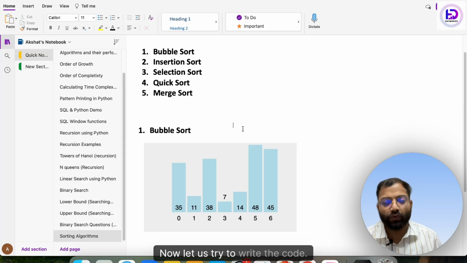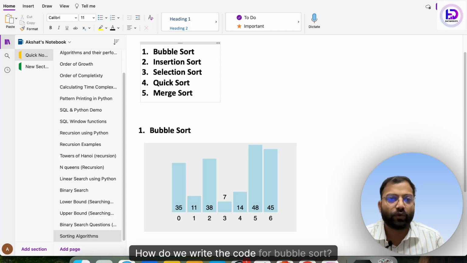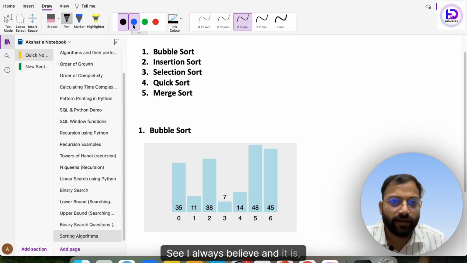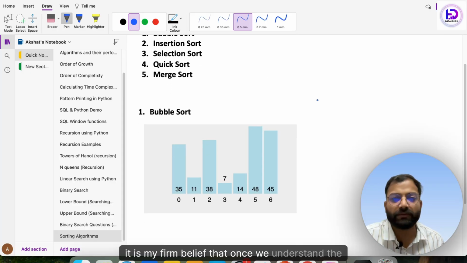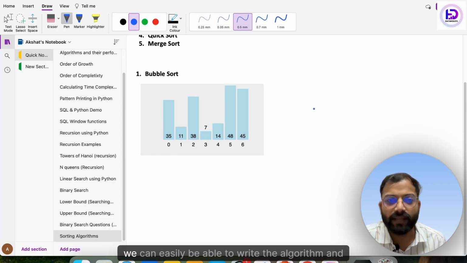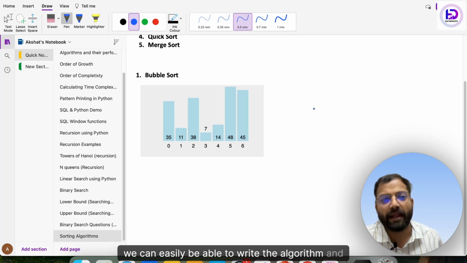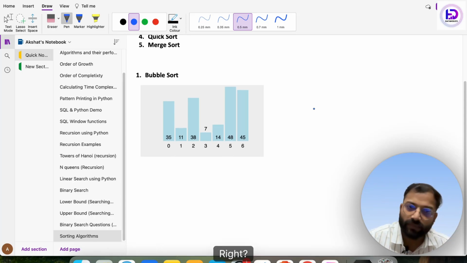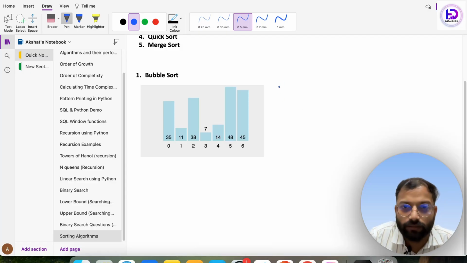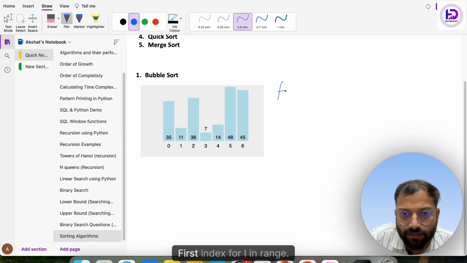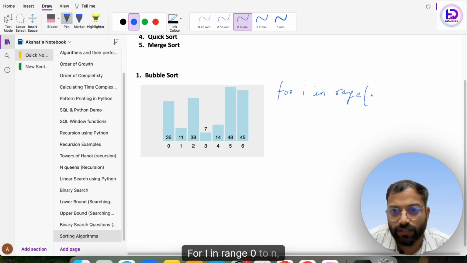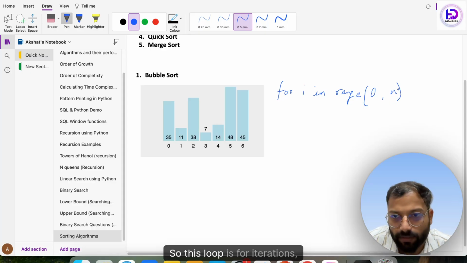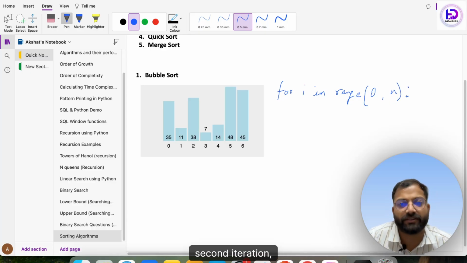Now let us try to write the code. How do we write the code for bubble sort? See, I always believe, and it is my firm belief, that once we understand the application, we can easily be able to write the algorithm and the code for any problem statement. So let's say we will start from the first index, for i in range 0 to n. Right? So this loop is for iterations. First iteration, second iteration, and so on.